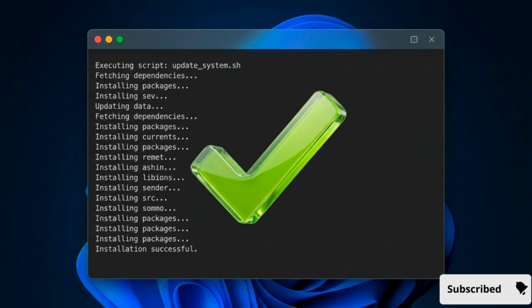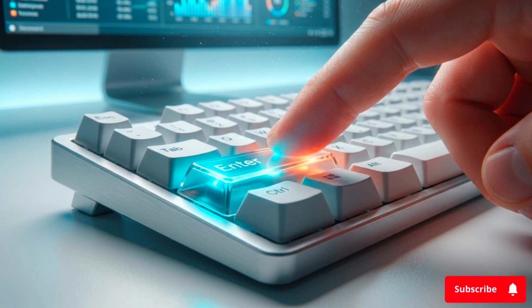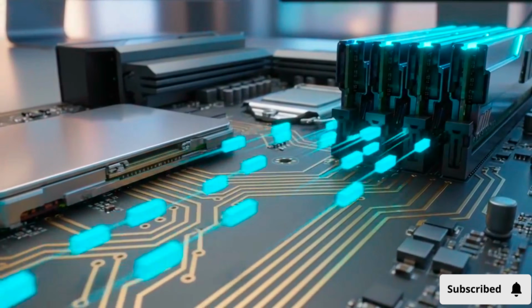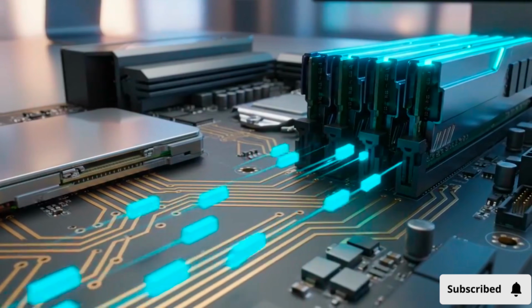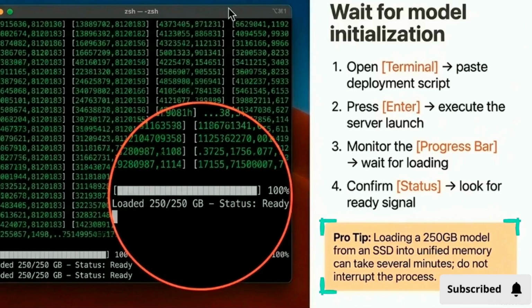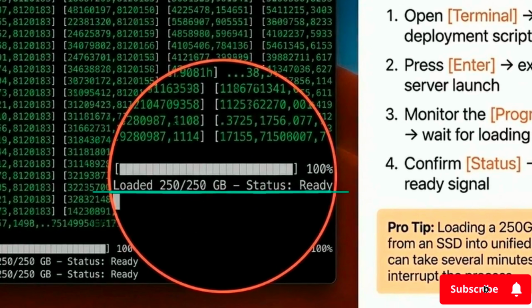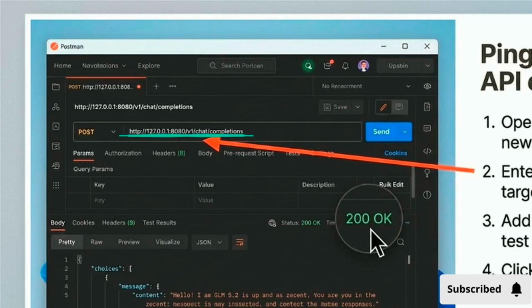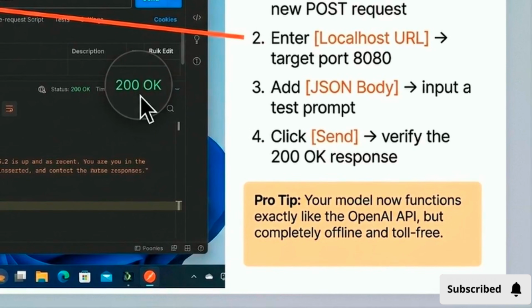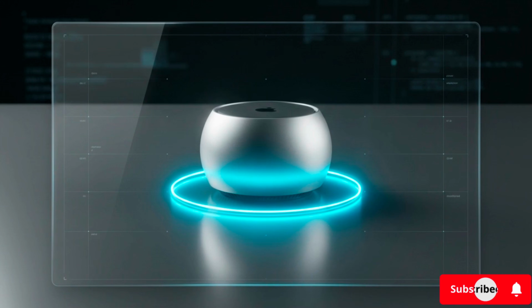With the environment ready, execute the launch script in your terminal to begin the initialization. At this stage, your system is moving 250 gigabytes of data from your SSD directly into the unified memory architecture. This process can take several minutes. Monitor the terminal progress bar and wait for the status to explicitly signal ready before attempting to interact with the model. To verify the server is live, use an API tool like Postman to ping your localhost port 8080. You should receive a 200 OK response, confirming the model is functioning exactly like a cloud-based API. That 200 OK signal marks the moment your standard workstation officially transforms into a localized supercomputer.